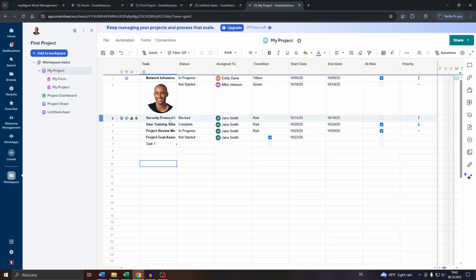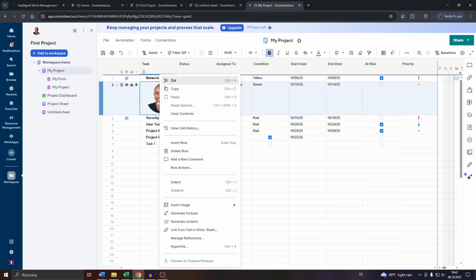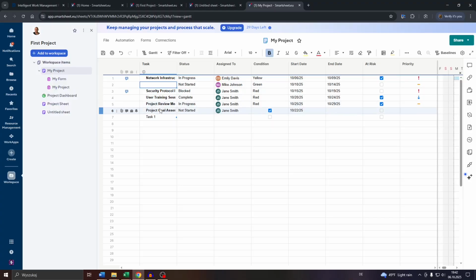So that's basically it. That's how it works, guys. You may also right click into it, for example, and delete it by clicking on clear contents. And that's how it works, guys.